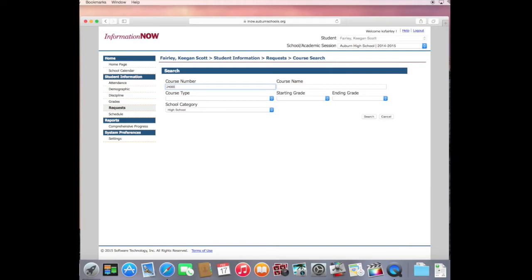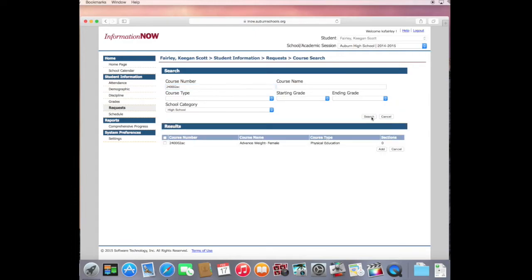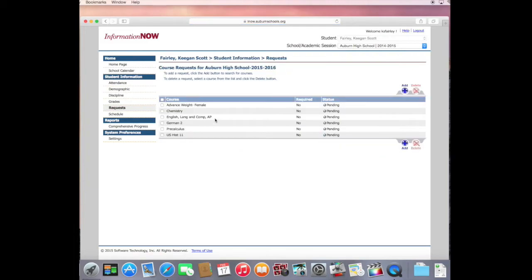24002 AC. You have to type in those little letters at the end for the type of weight training that you want. So see, it's advanced weight training for females. Click and then add. So I'm in there. Okay, then we're going to flip over your form on the back so you can start looking at the electives.